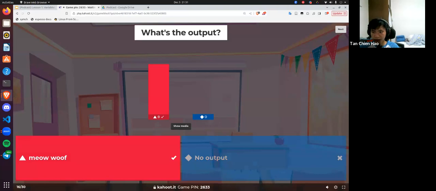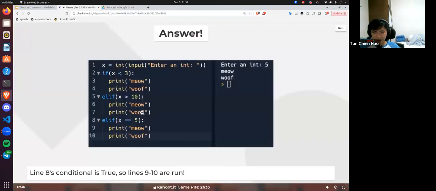Okay, great. All you guys got it correct. So the case I want to emphasize is which one was executed? x is 5, line 2 conditional is false, line 5 conditional is false, line 8 conditional is true. So lines 9 and 10 are run. But can you see that lines 3 and 4, lines 6 and 7, and lines 9 and 10 are all equal, right? They're the same lines of code.